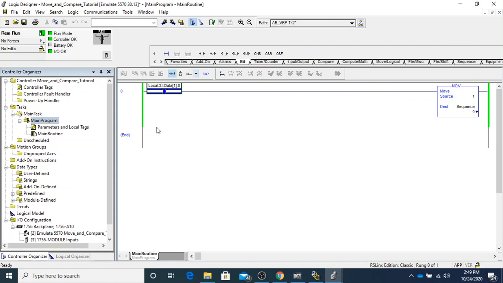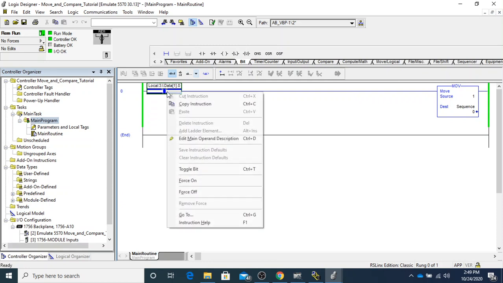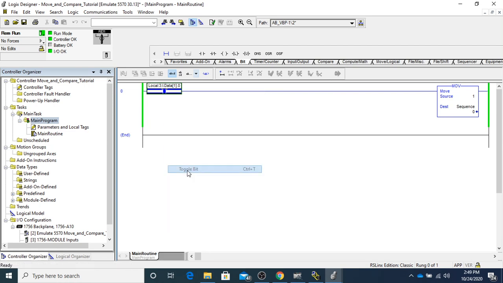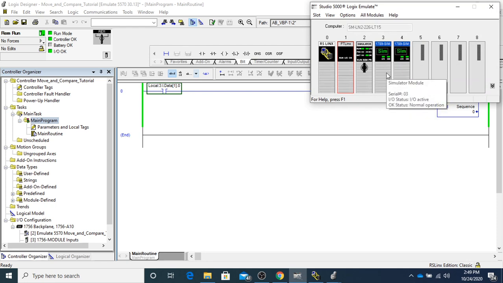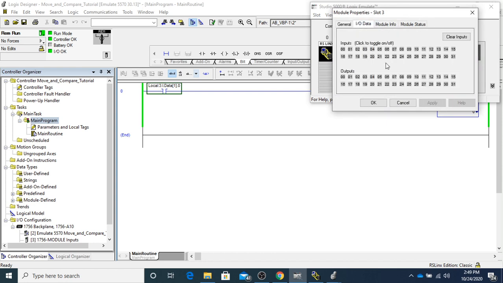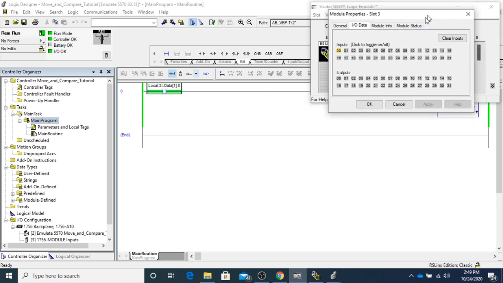Okay, so now all we have is one condition, which is this input. So there's only one thing that keeps this instruction from going true, and that's this input. So I should be able to toggle that by right clicking and hitting toggle. It won't let me do that. So I guess I have to go to the data table and turn it on this way.